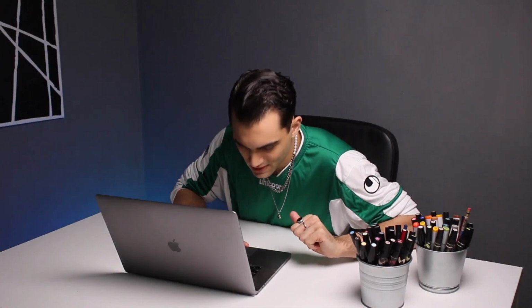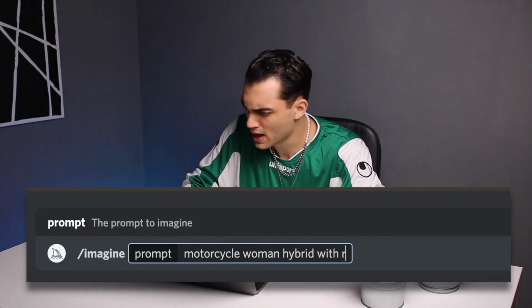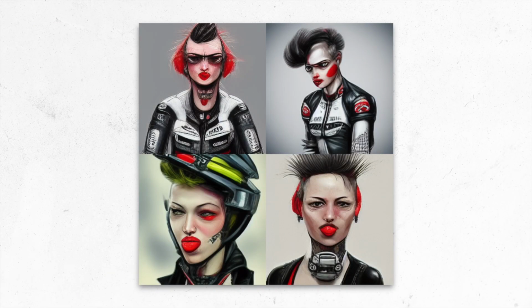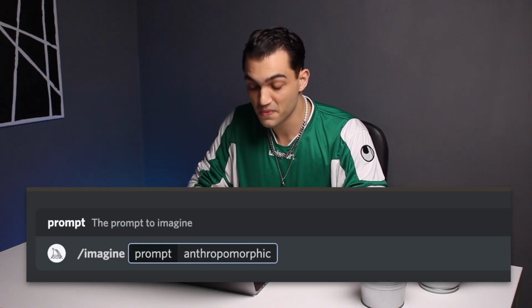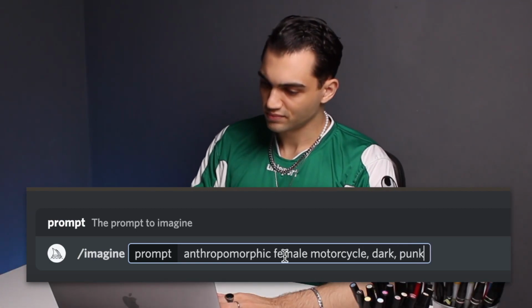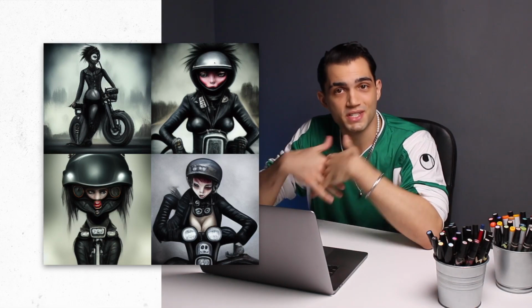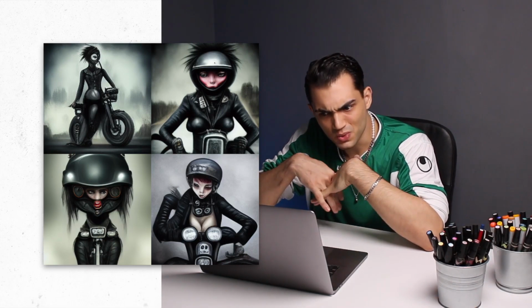For this prompt, let's see if we are just as lucky. Motorcycle woman hybrid with red lipstick. And yeah, that's no motorcycle at all. Okay, so let's rephrase it. Anthropomorphic, female motorcycle, dark, and punk. Okay, I mean it's closer, but I thought it was going to be better. But there goes our second attempt, so we have to stick with this one.